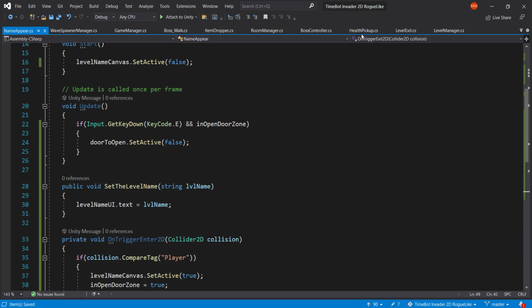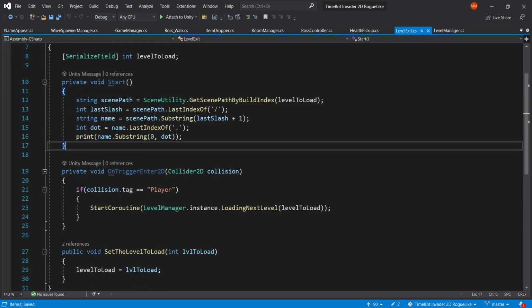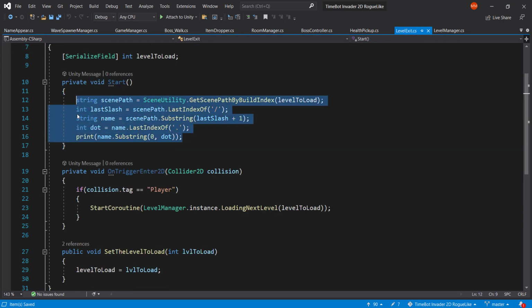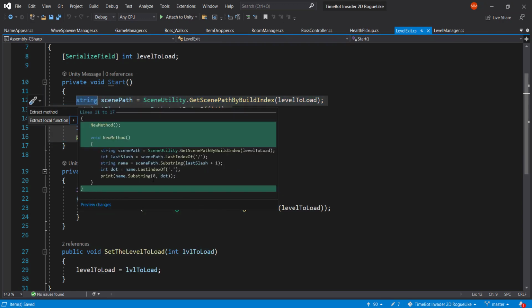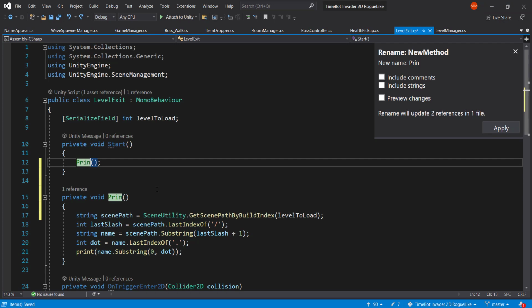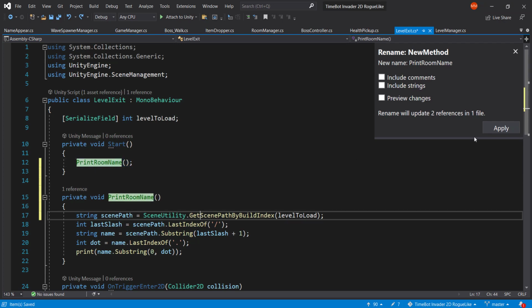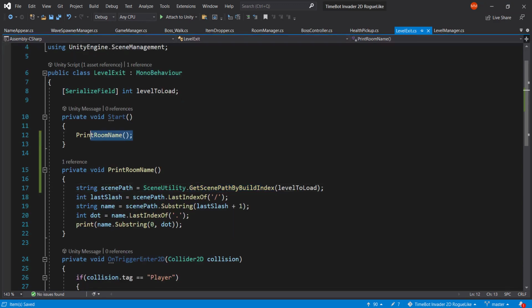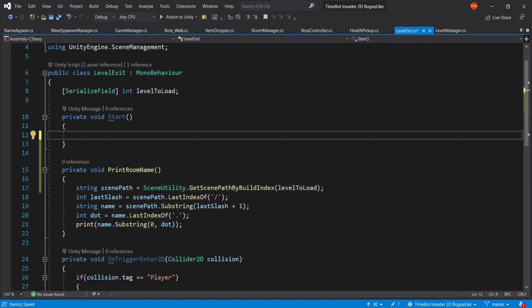I'm going to go into the level exit, and instead of having all of this in start, I'm going to right click, quick action and refactoring, and I will extract the method. And I'm going to say that this is the print room name, apply, and I'm going to remove it from start. We don't really need it anymore.